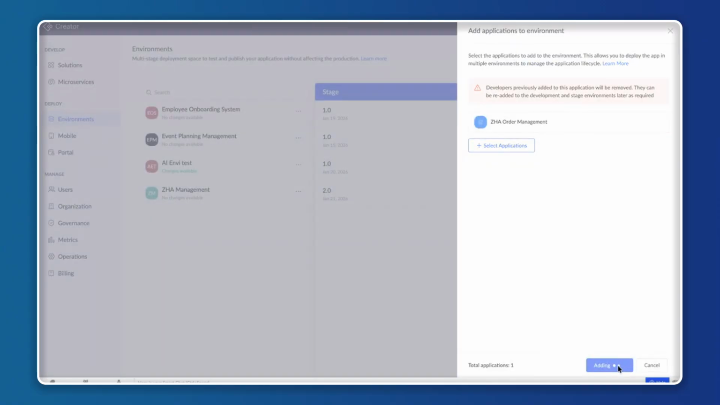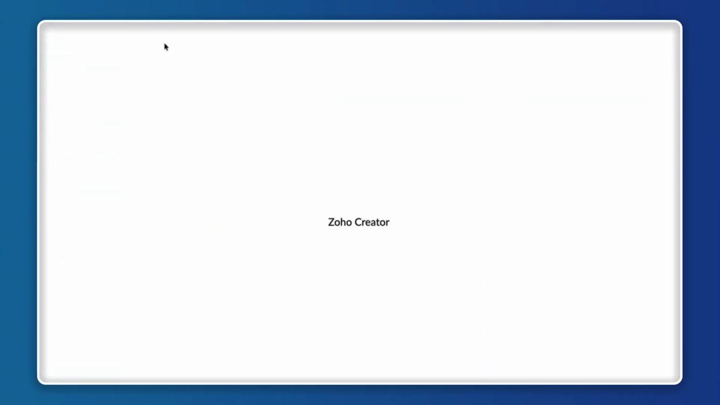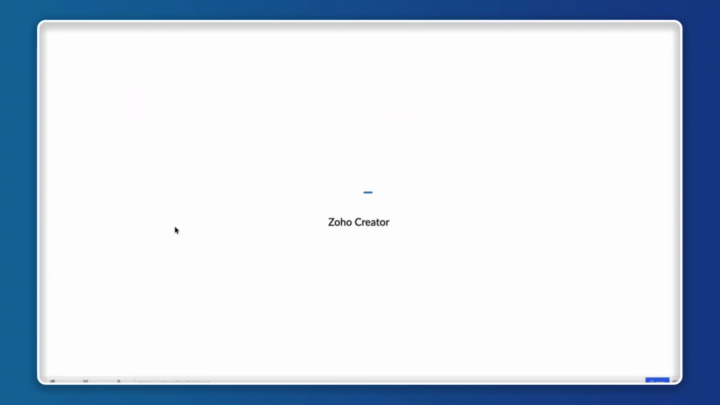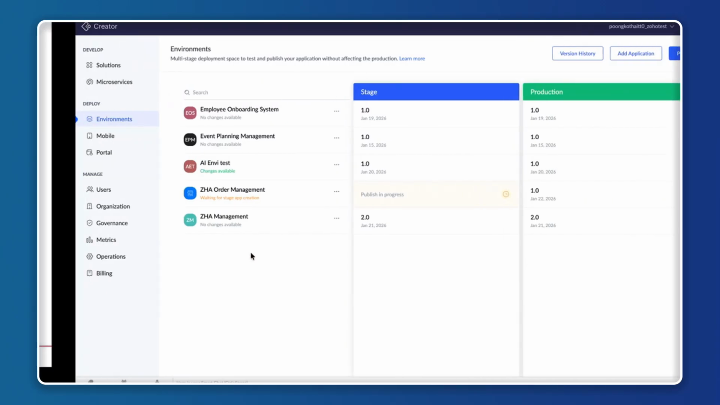So once you choose add, you can see we have the application getting added, and we have a few statuses denoted beneath the app name. So let me come back to this particular option. Let's refresh this tab once. Waiting for the stage app creation and publish is in progress. Let me refresh it once again. Yeah, so while it gets added, we will understand what these statuses are that you can find within this particular environment for your application.